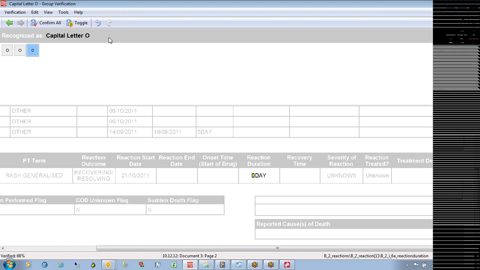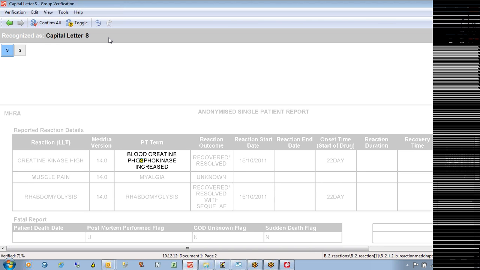So there, it thinks that is a capital O, but in fact, of course, we know that is a 0. So we can change that to a 0. There. Okay, so we have an option of changing it here itself, right? Yes. So I've changed that, the recognition. I've told Abbyy that that's not a capital O, that is a 0.